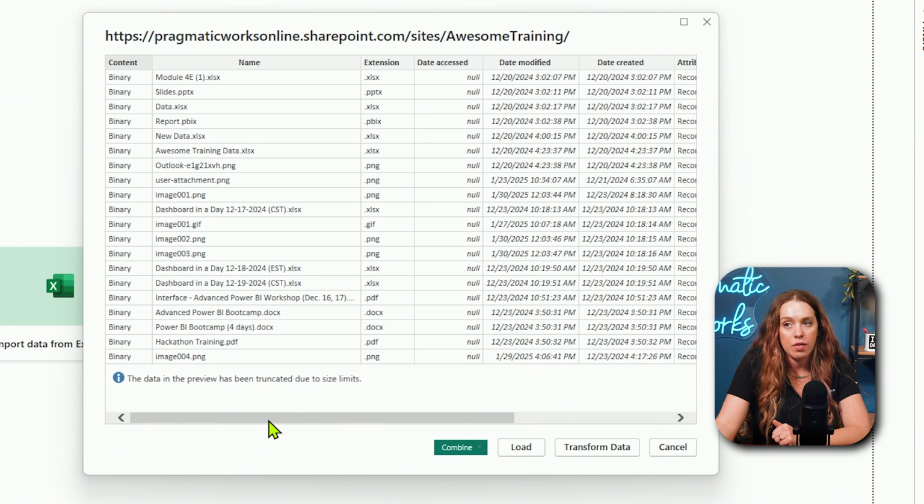Once you are signed in, if you need to do that, you will have this preview window. And here we are just seeing all of the different data items that are stored on, in my case, my awesome training SharePoint site. I've got some options down at the bottom. Now, we know cancel, obviously, if it's the incorrect source. Transform data takes me right to the Power Query Editor. Load takes me right to the desktop.